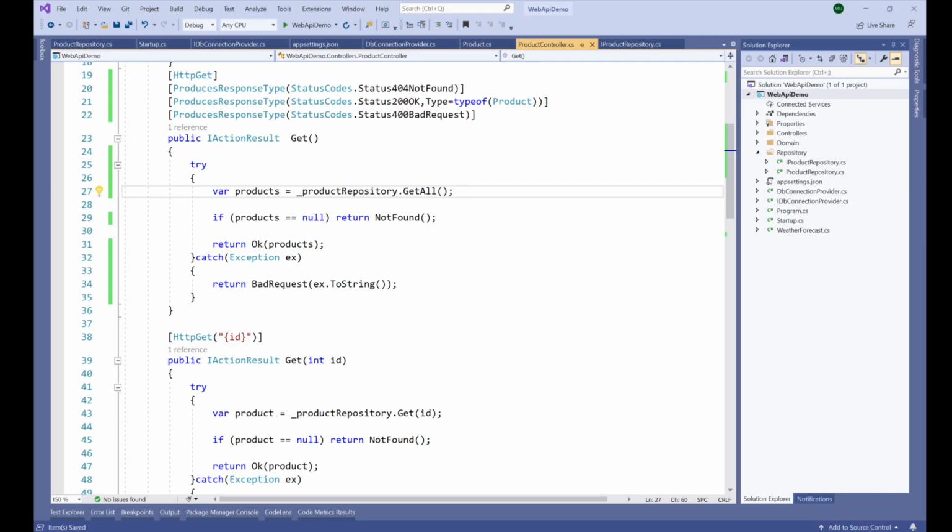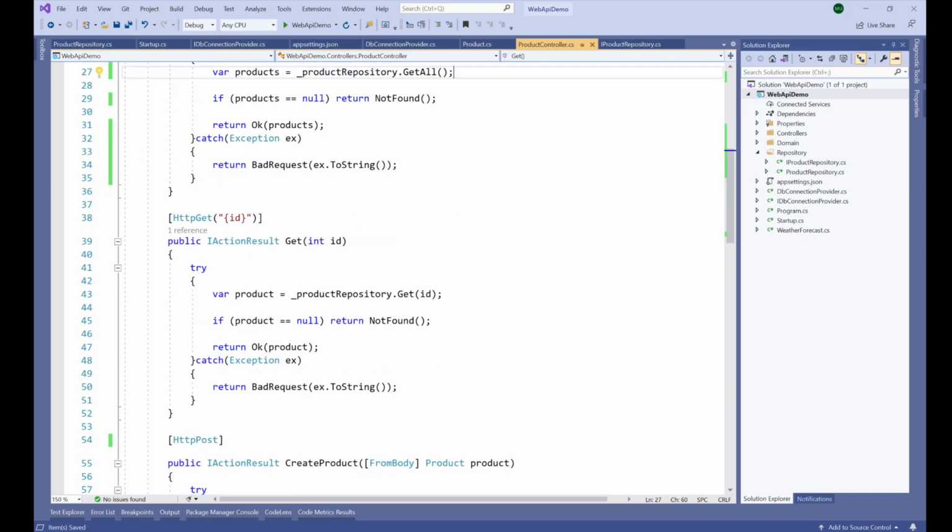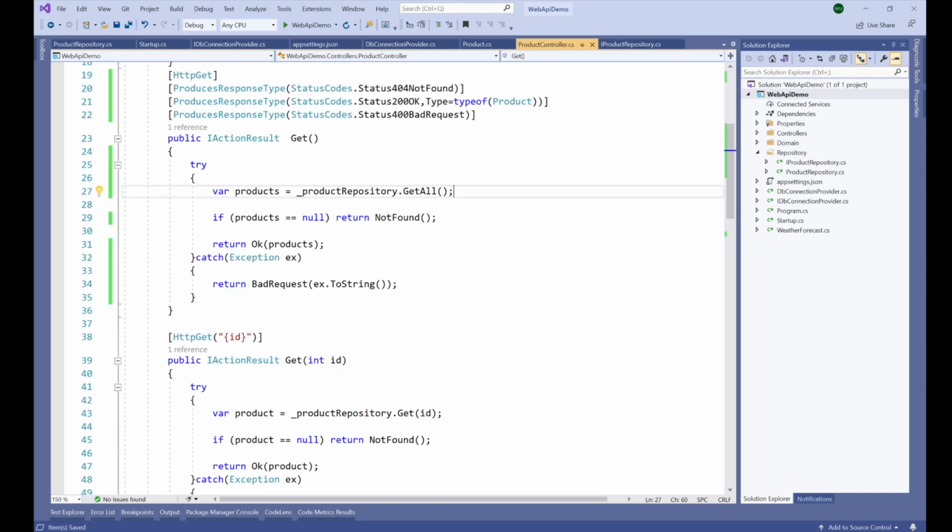Now in this case also, what we can do is document this endpoint. It returns not found if we could not find the product, it returns okay if we find the product, and it returns bad request. That means we can do the same thing here.